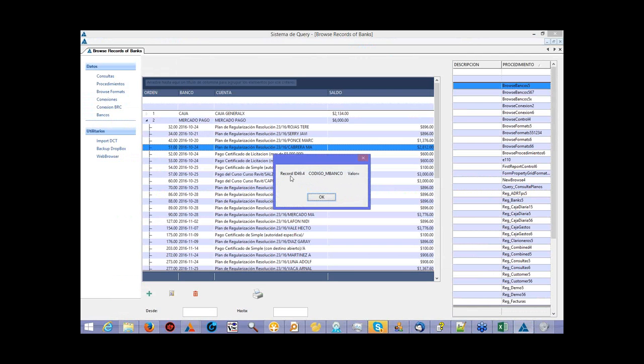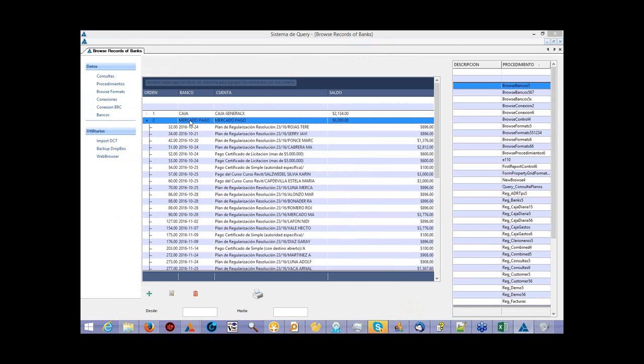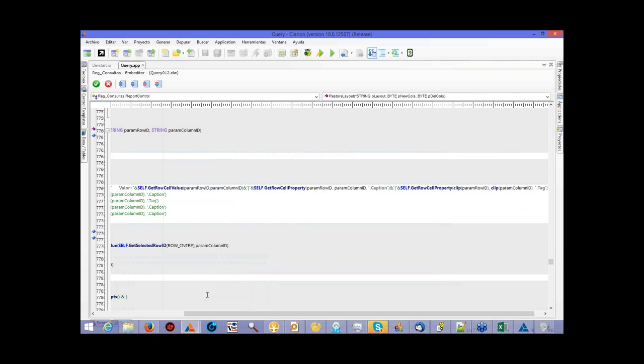Yes, I have the parameter column, row ID, column ID. Yes, and the value is the caption. Okay, here. Wait, it's not the caption. Oh, right. If I do it in the parent, that works perfectly. Okay, just show me the code again, please.